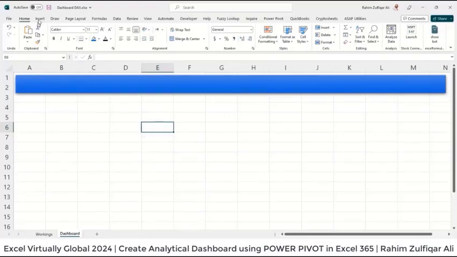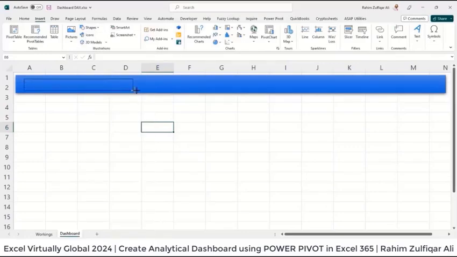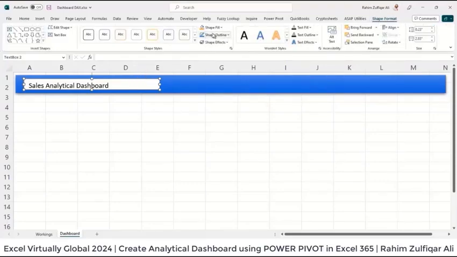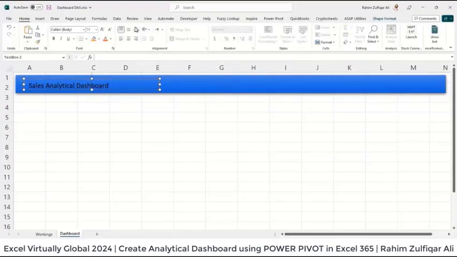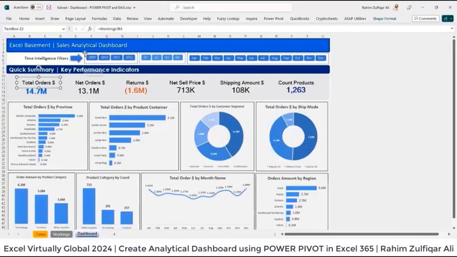Similarly, I will add one more. I will go to Shapes and add a text box, and I can write my heading as Sales Analytical Dashboard. Now you can further customize this text box as well. You can go to Shape Format and click on Shape Fill, No Fill, Shape Outline, No Outline. You can change the font color to white, make it bigger, and center it, so the formatting is as you like. I hope you got the idea of how it is being formatted.